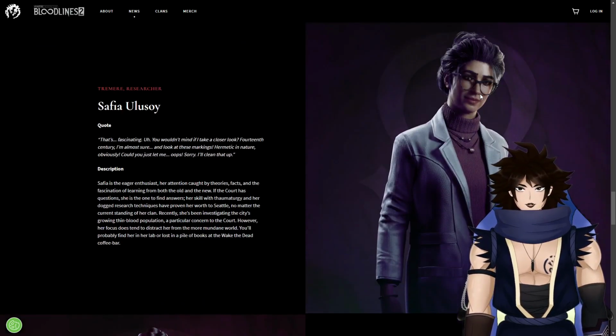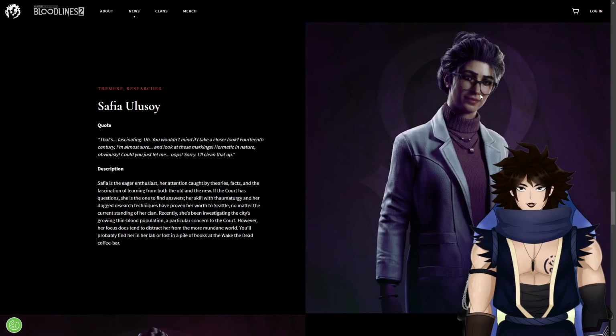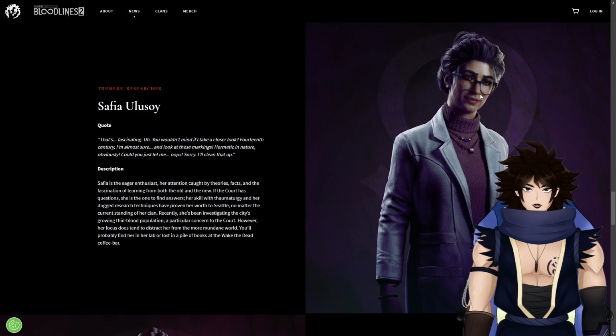The Tremere researcher, Sophia Ulusoy. That's fascinating. You wouldn't mind if I take a closer look? 14th century, I'm almost sure. And look at these markings. Hermetic in nature, obviously. Could you just let me. Oops. Sorry, I'll clean that up.